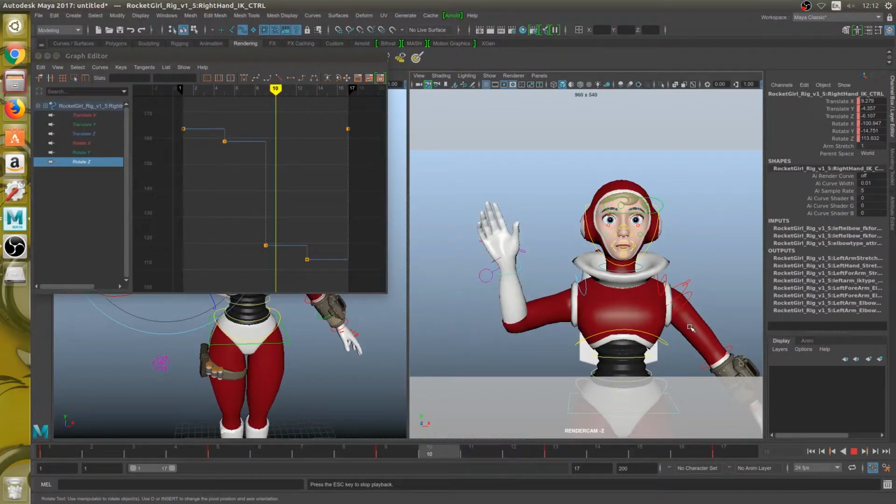So I'm really happy with that. I think that's a good block. So that is the end of the block out stage. So we've done the golden pose bit. We've gone in now and added in the extremes and the breakdowns, which is called blocking. Now we're going to fill in all the in-betweens.